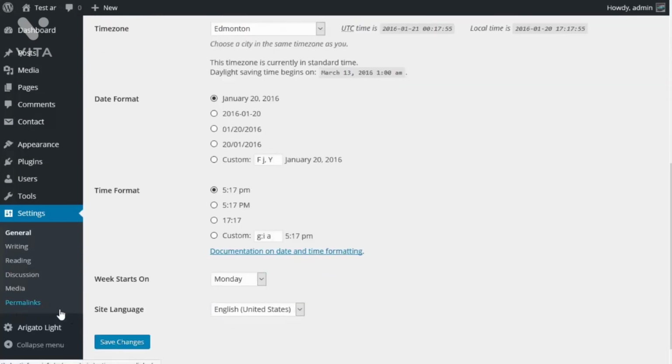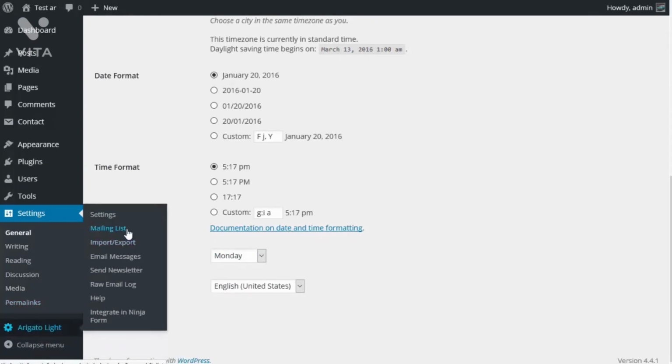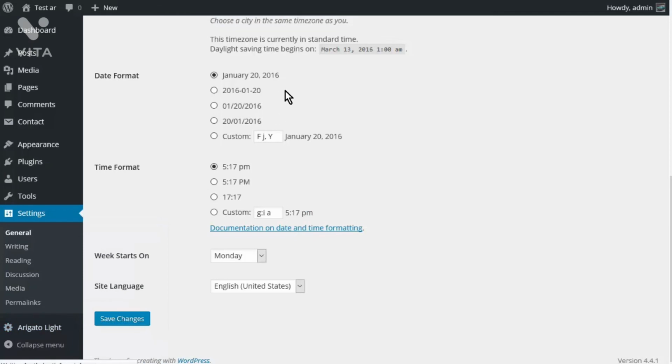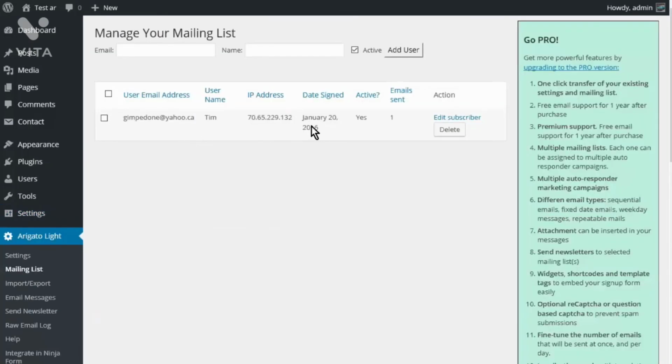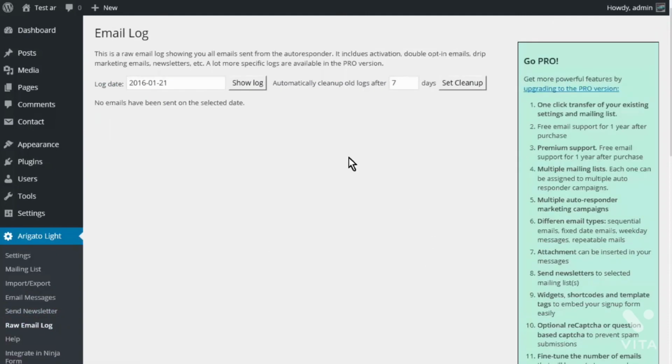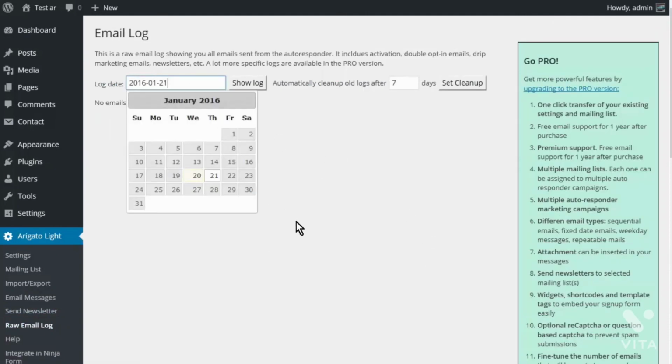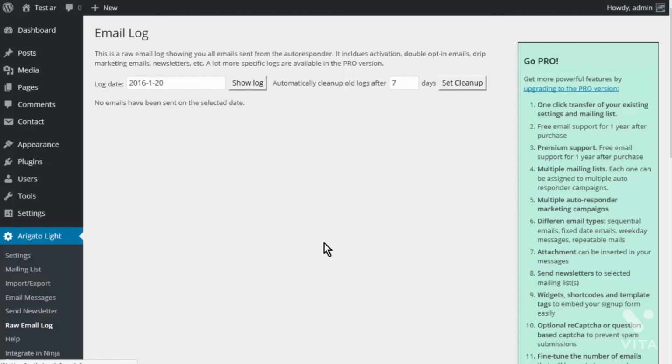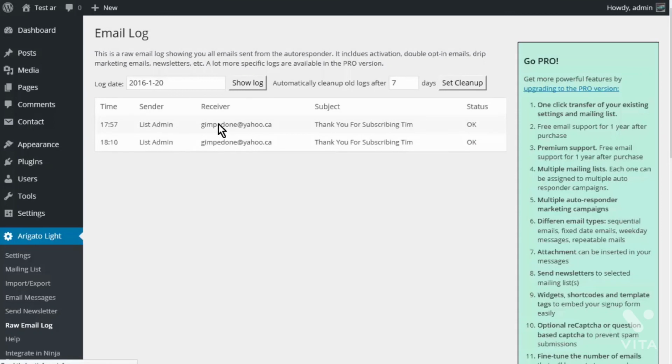But this does cause one problem. Let me just show you here. Let's first go to our mailing list, and we see that this person is active and that they've been sent one email. But if we look in the raw email log, and this is on the 20th, it's taken us to the 21st because it's using GMT time. So you need to remember when you come in here to select the proper day in your time. And that's why I have this here, because I sent one first and it didn't work. And that was because the time zone wasn't set properly. So that's why I have two in here. All right, so just make sure you do that.